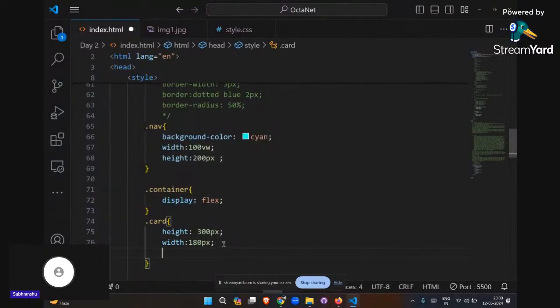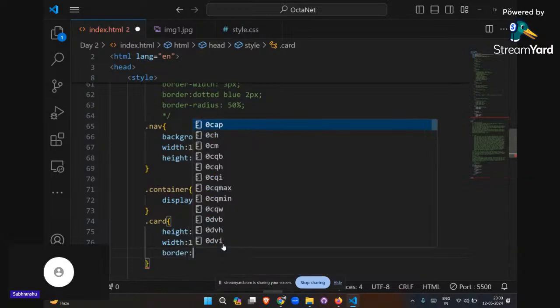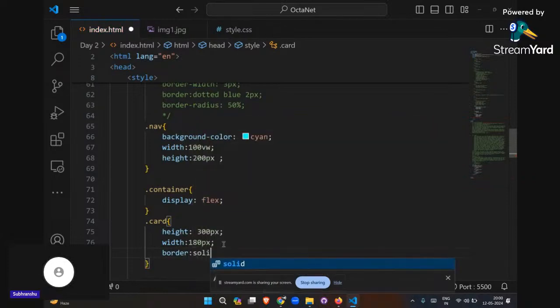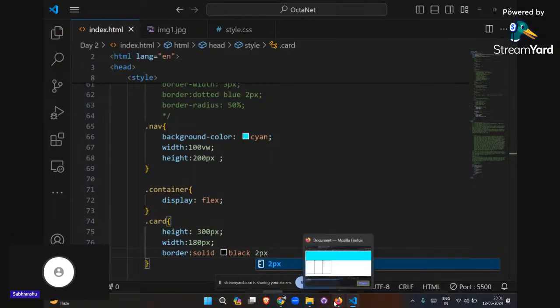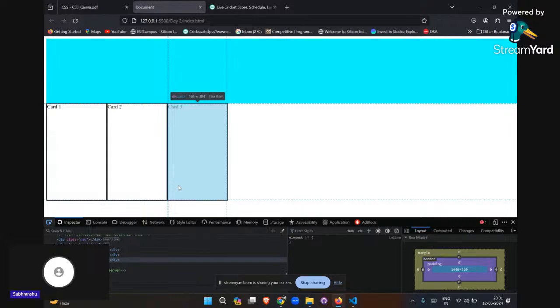Display flex is there. Then we are defining the property of the card. Then we have to define a border. How will we define the border? First the border style, then the border color. For example, I need a black color border. Then I have to specify the pixel width, the thickness of that border. See, now it is visible.